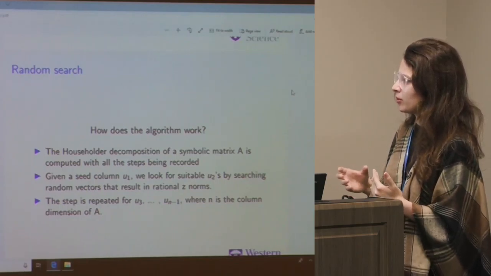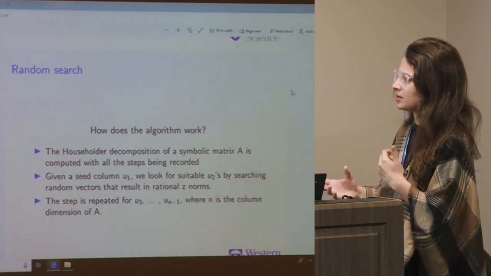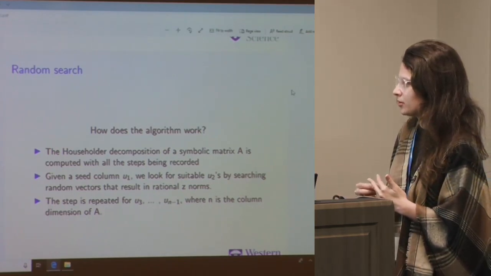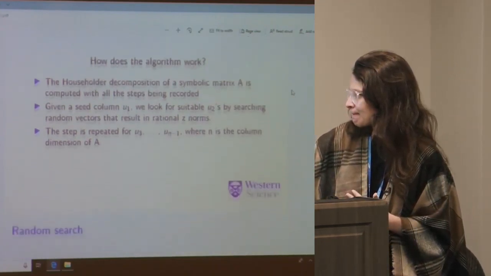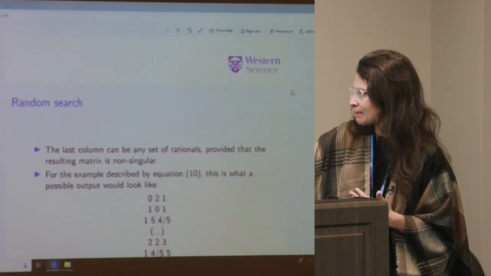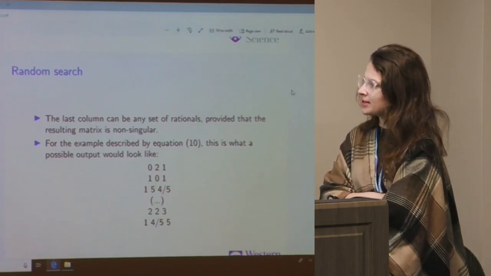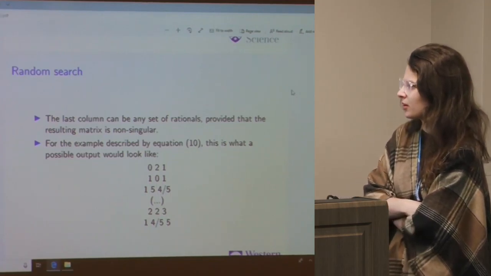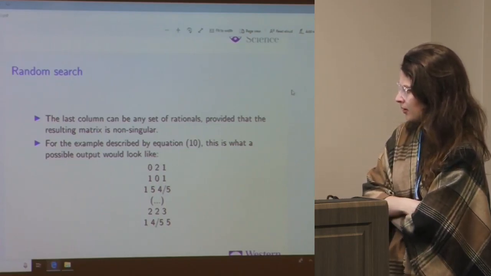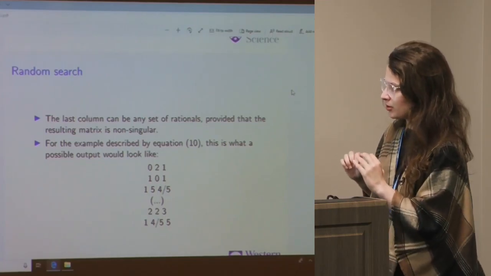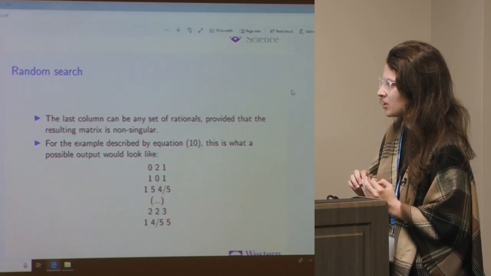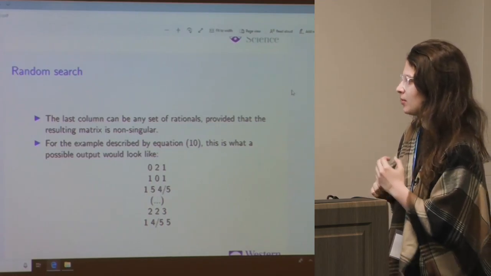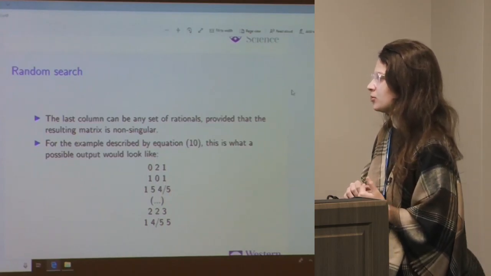So the method will choose a third column for you, given the seed column and the second column that you've chosen, and then continue to fill up your matrix until you're done. For the example that I showed you, the random search has to look for three variables, A, 1, 2, 2, 2, and 2, 1, I think. I don't remember the indexes. But when it has to look for three variables, it will usually return a list of suitable vectors. That's one output that we once received for the second column of the example in equation 10. Those vectors are all suitable second columns for the matrix.